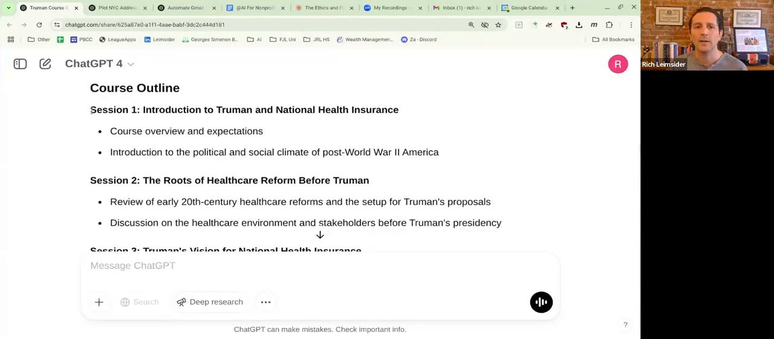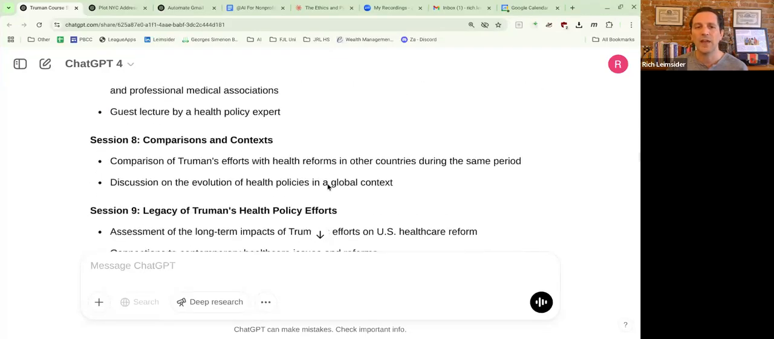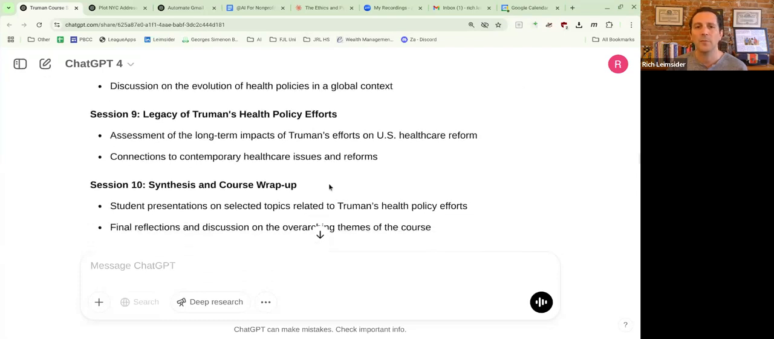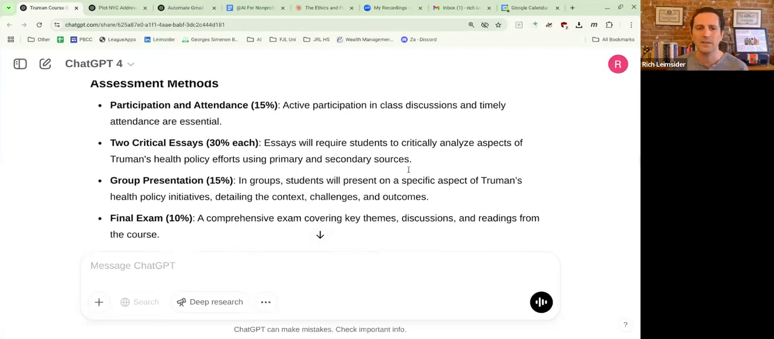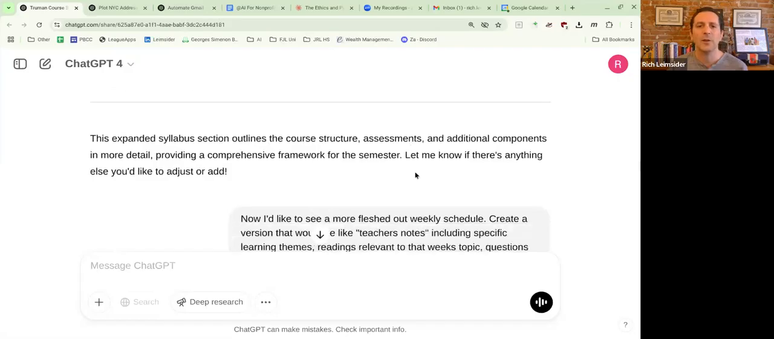Now here's the course outline. For every single session, what should we talk about in each of those 10 sessions? Let's talk about the legacy of Truman's policy efforts. Let's have the synthesis in course 10. Let's update the assessment methods. And the conversation never needs to be over.